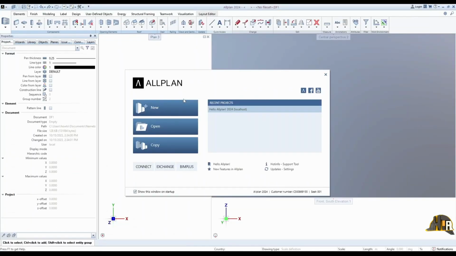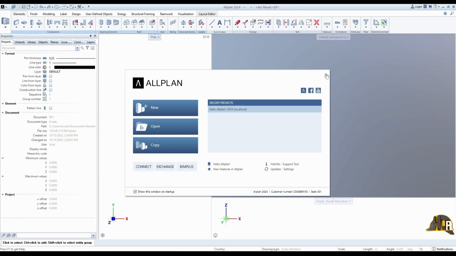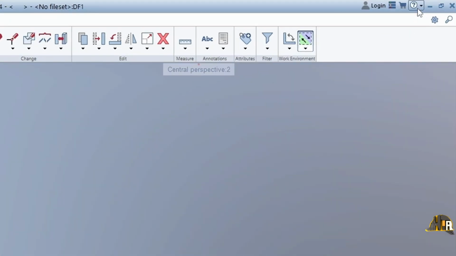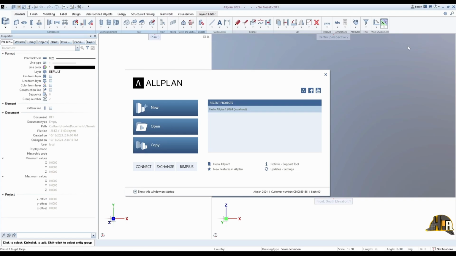When you open Allplan, the Welcome window will appear first. If you accidentally close this window, click on the question mark in the upper right corner, and from the drop-down menu select Welcome Screen. This window lists recent projects you have worked on and has 3 main buttons for creating a new project, opening or loading old projects, and making a copy of existing projects.